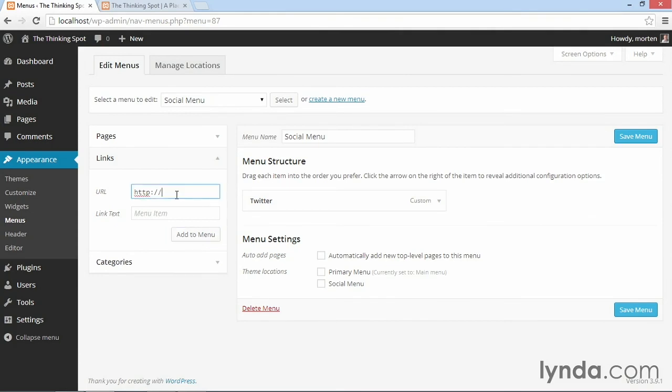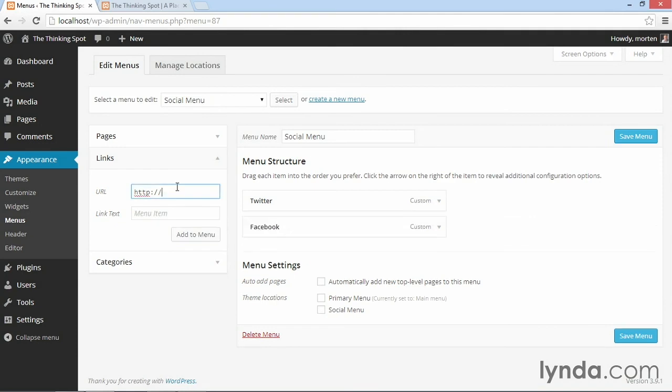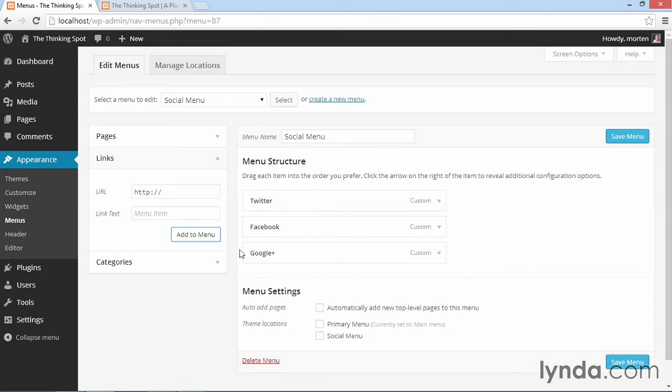Then I'll say Facebook/Linda. And I'll say plus.google.com/Morten/plus, Morten Rand Hendrickson. And I could go on like this with most common social media networks. Now that I have these links and they're pointing directly to those social media items, I'm simply going to check Social Menu down here and then click Save Menu.